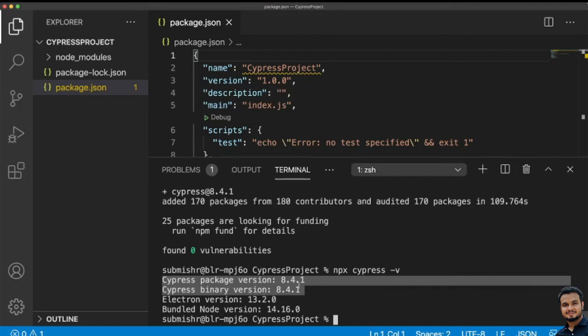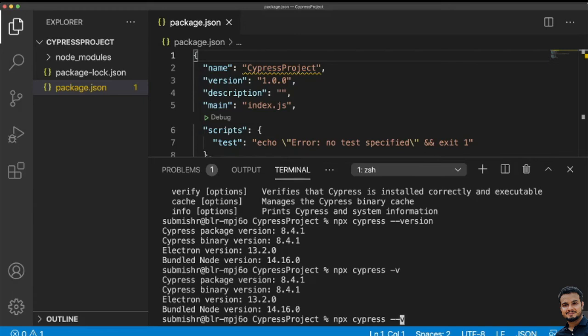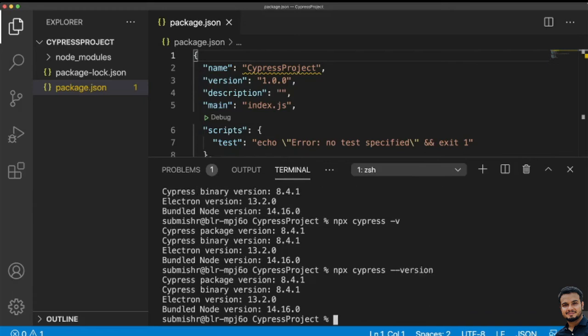Okay, so npx is used to run npm commands locally. That's why we are using npx. You saw I used npx cypress -v because npx is used to run npm commands locally. You can also write npx cypress version, that will also give you the same thing. So we are done with installing Cypress.